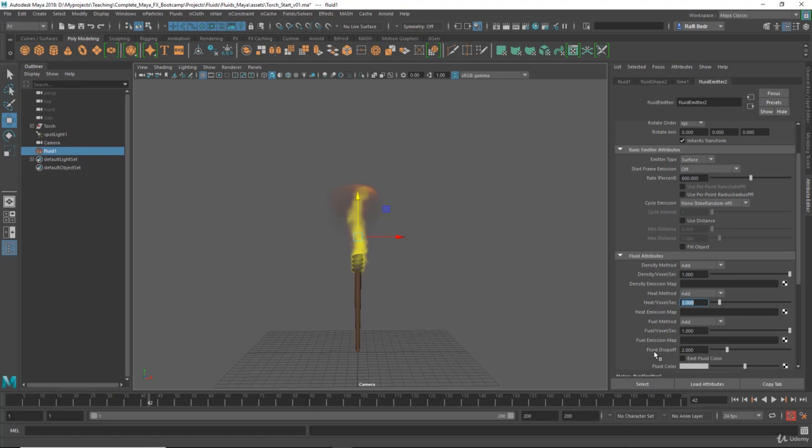And another thing we need to do is the fluid drop off. I want to drop that to 0.